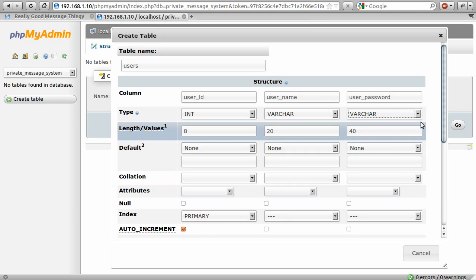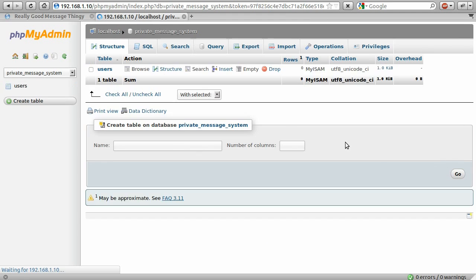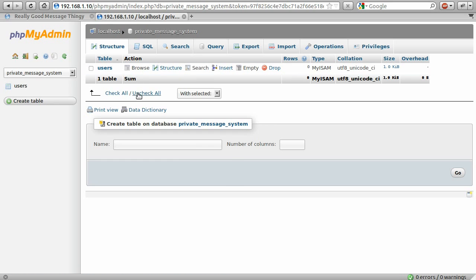Okay, so there you go, that's our database pretty much set up. I'm just going to scroll down and click Save. So there we go, we've got our users table.